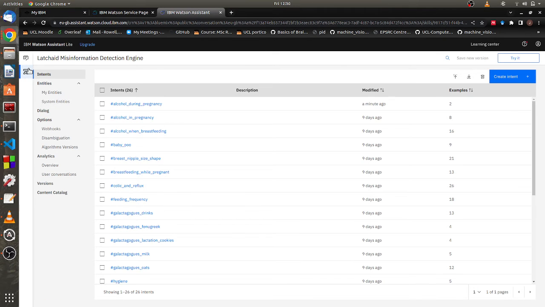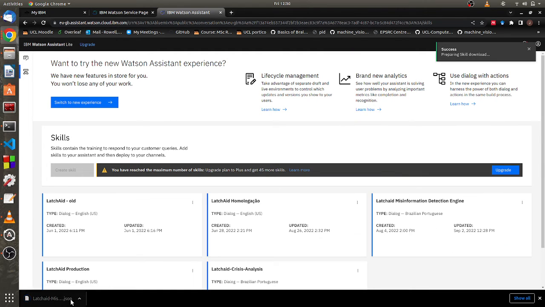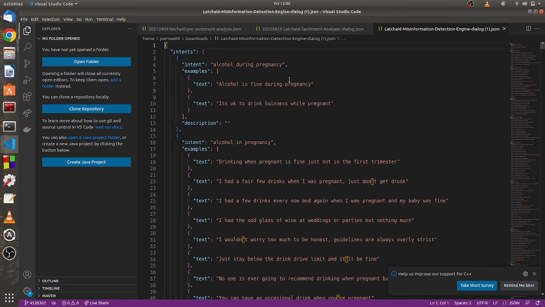Another thing is if you want to download the entire skill, you can download it like that, and it will save it as a JSON file that looks like this. So there's that intent that we just made, and the two entries. Generally you need a minimum of 5, ideally at least 20 intents for it to be a good model.